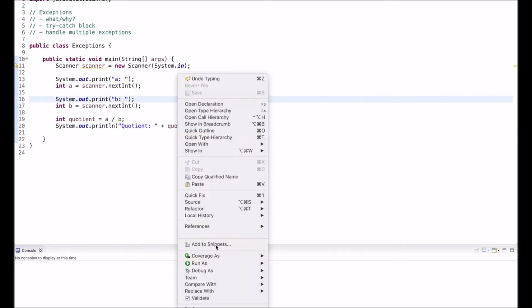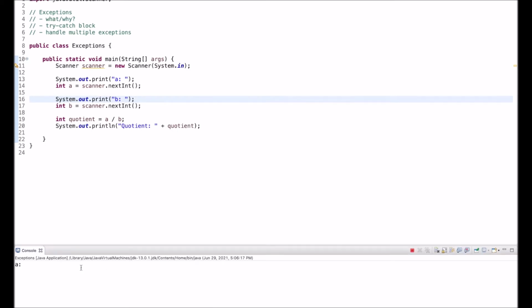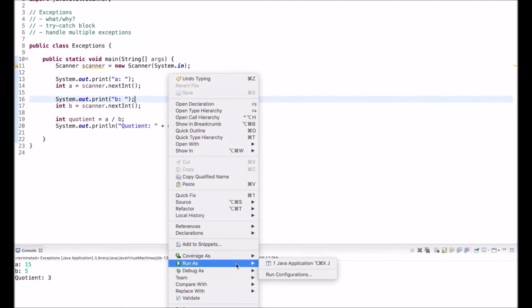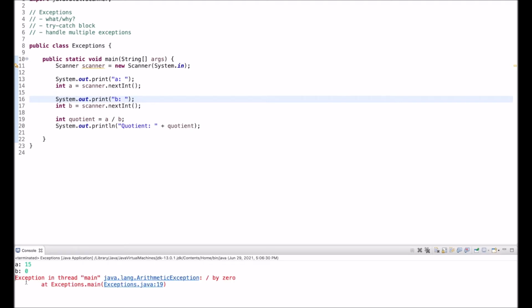Now I run the program and test it with some normal input. For example, 15 divided by 5. This will give me 3. So this program works fine. However, let me try this again by using 0 as the denominator. Now we can see an exception. An exception occurred in the thread main because of a division by 0.